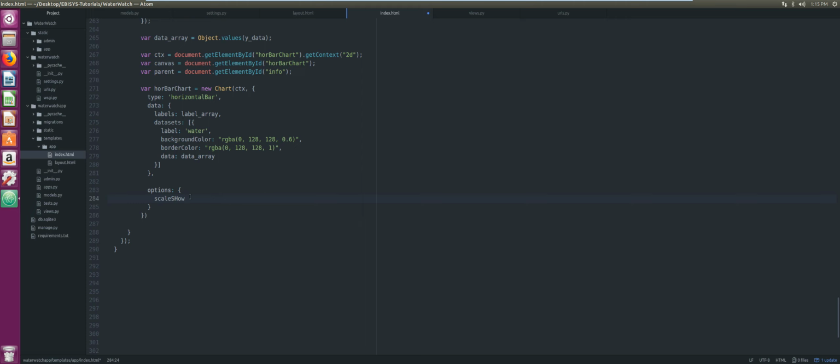The first property that we're going to add is scaleShowValues. We're going to set that to true, and then we're going to set our scales. First, we're going to start with our y-axis. We're going to add ticks to our y-axis, and we're going to tell it to begin ticking from 0. We say beginAtZero is true.